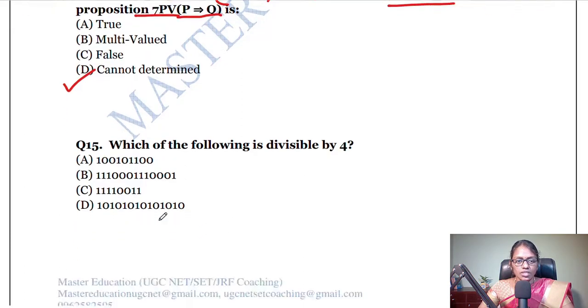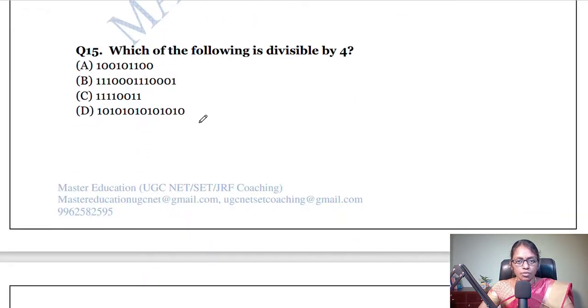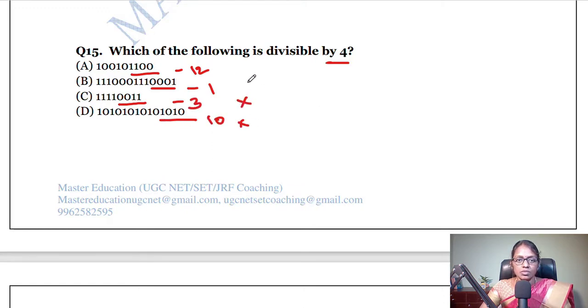And the next question is, which of the following is divisible by 4? If you want to identify which is divisible by 4, you have to take the last 2 digits. If they are divisible by 4, then the whole number is divisible by 4. Here the tip is, in binary, I am only taking the last digits of the given numbers. This is 1, this is 3, and this is 10. So 10 is not divisible, 3 is not divisible, 1 is not, and 12 is divisible by 4. So option A is the correct answer.